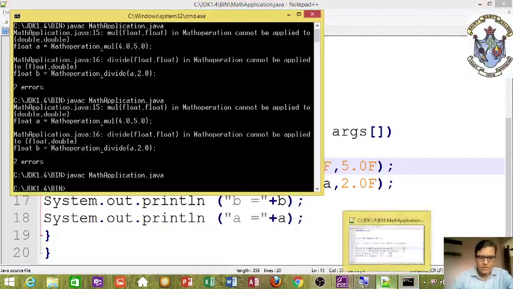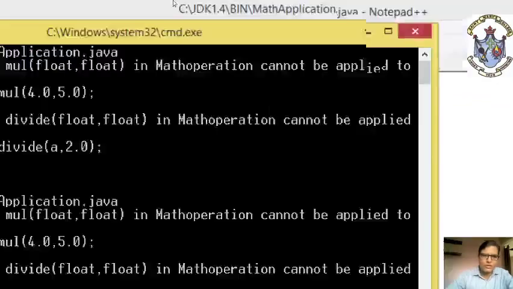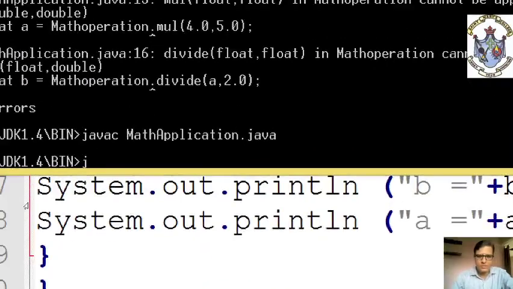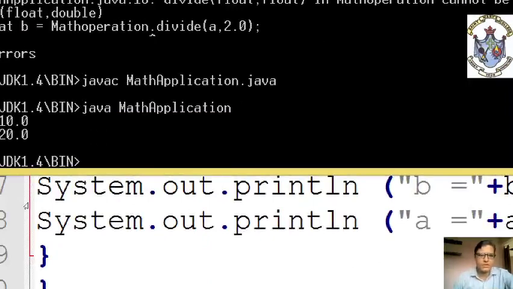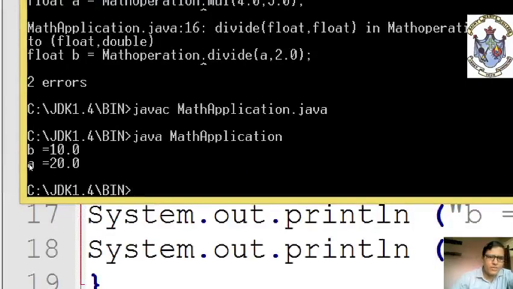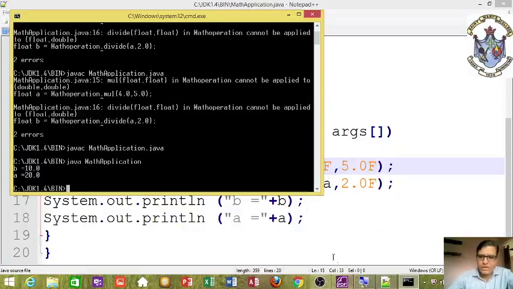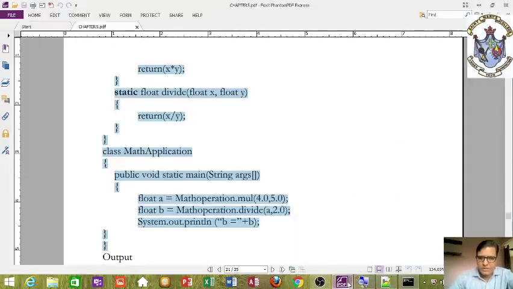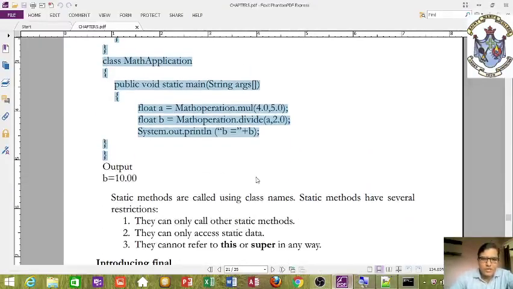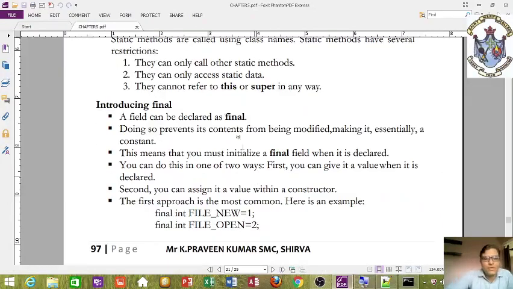Yes, now we have to run. How to run? java MathApplication. Yes, b value is 10.0 and a value is 20.0. So I hope you are understanding this concept. That is about your static. Next, our concept is also very important.